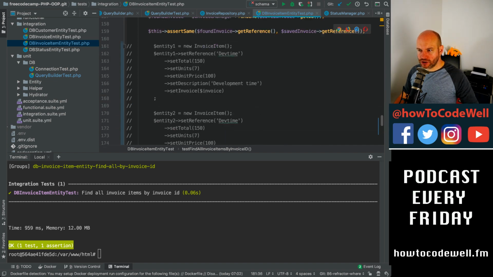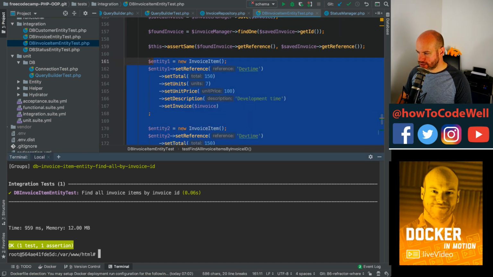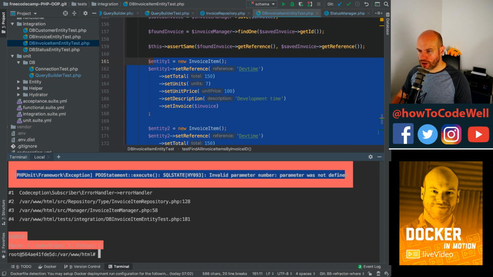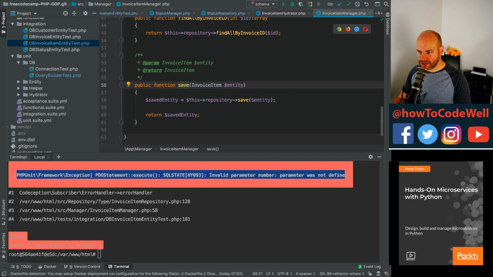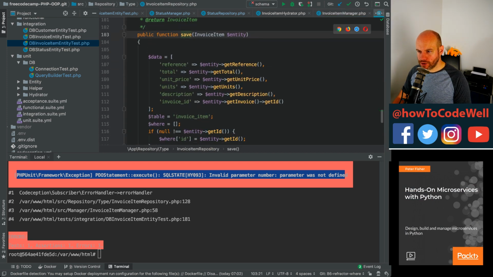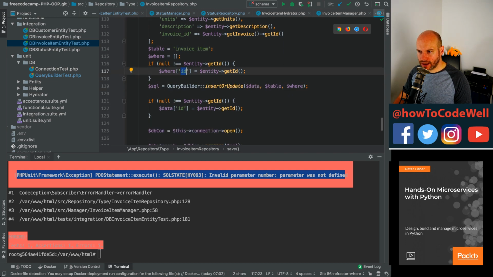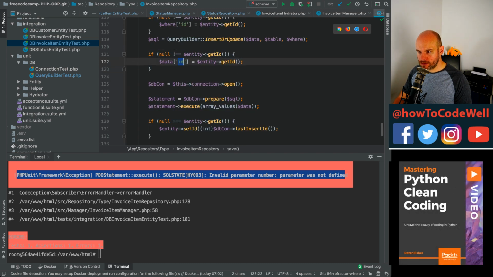All right, so let's uncomment this part out and run that test. Yeah, so now we've got the problem here. Okay, so this is invoice item, invoice item save. So we have all the data. We have the table name. We have the where clause here, and we also have the ID like so. We can remove this array values, I believe.